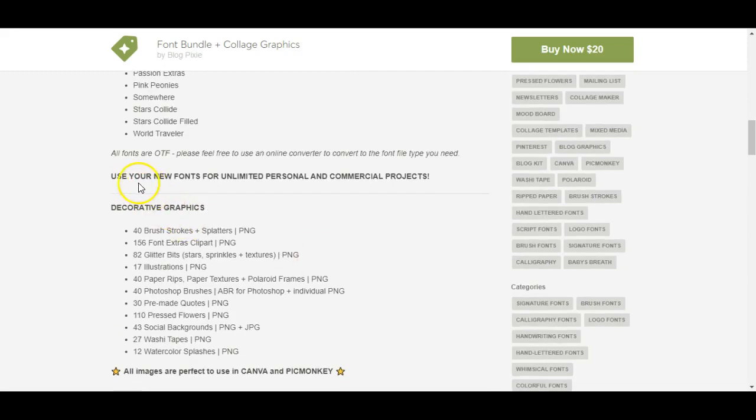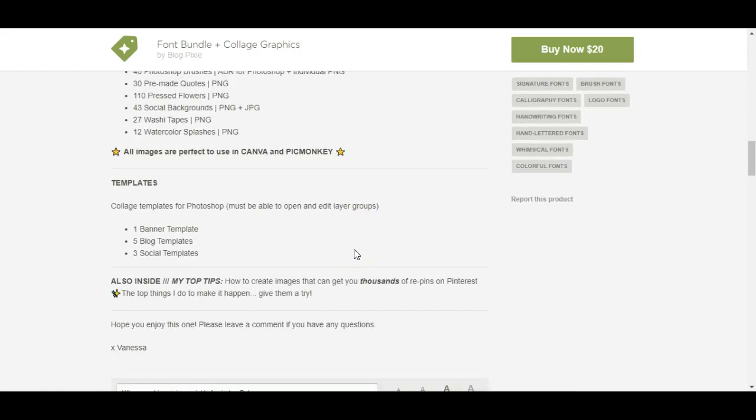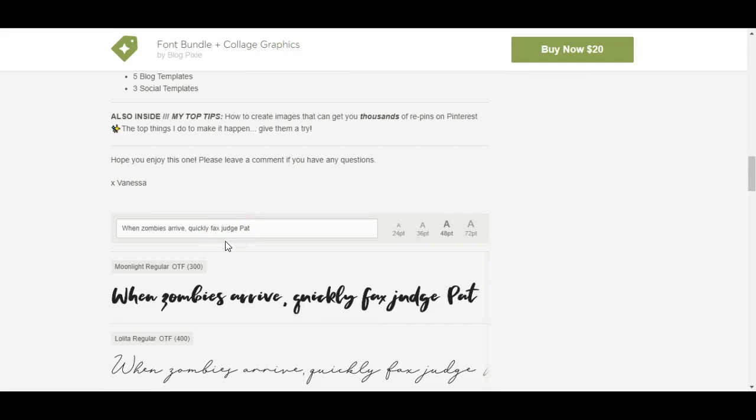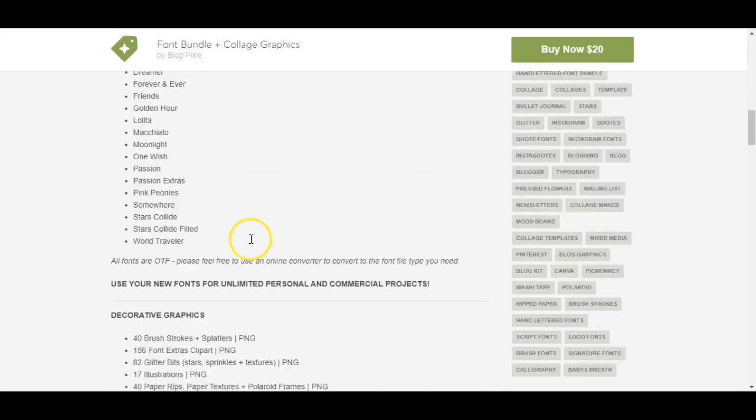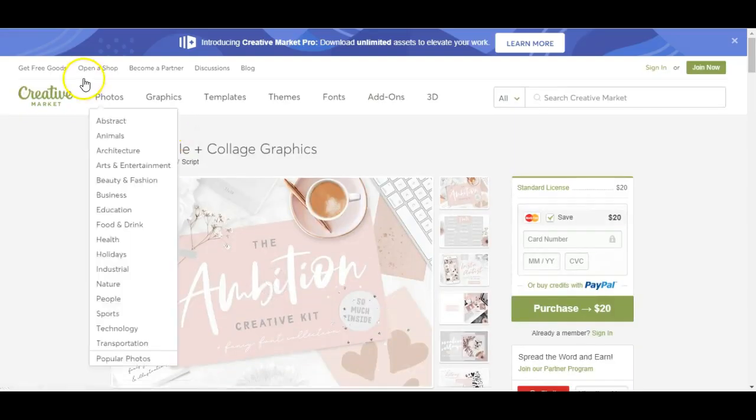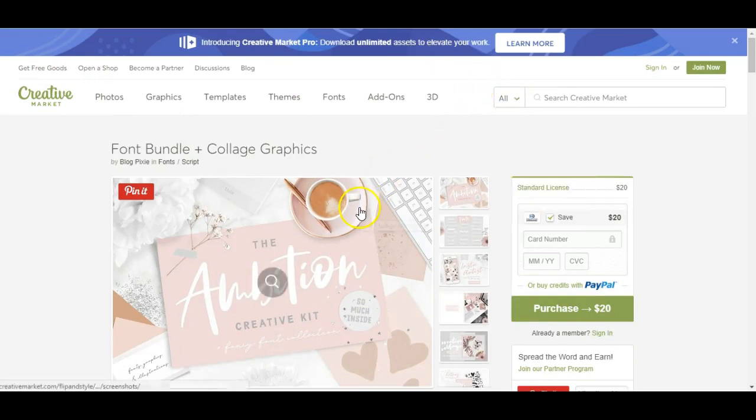Sometimes you get to use your new fonts for unlimited personal and commercial projects. So you just really want to make sure that it is for commercial use. I mean, unless you're just really using it for something that is personal, I highly recommend going to Creative Market. I just think that they have a huge selection of the most beautiful fonts that you can possibly get.